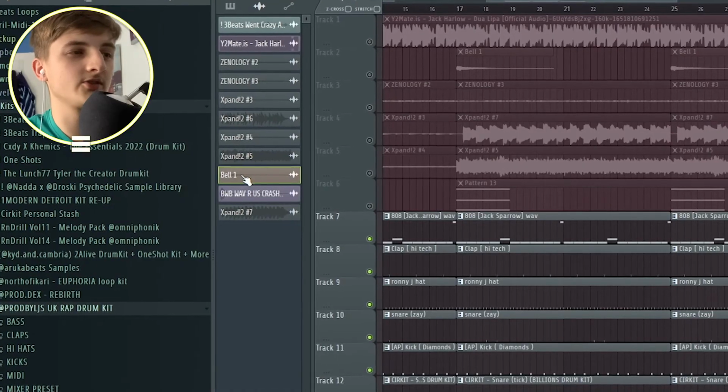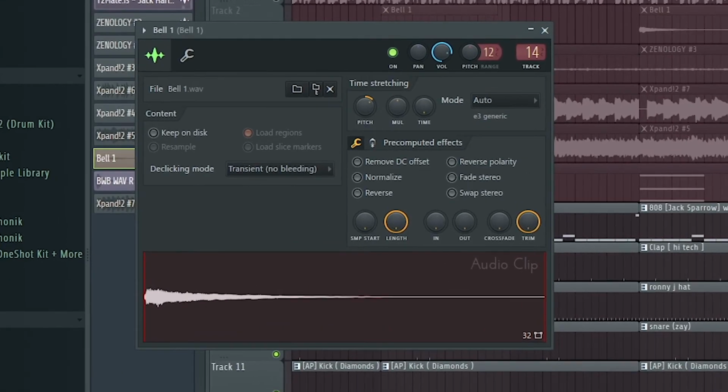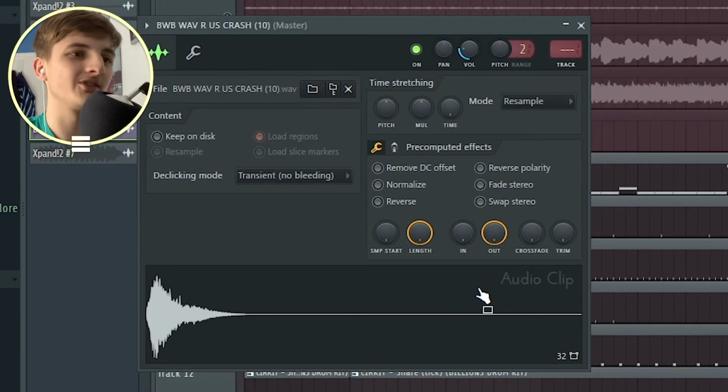The bell that we're using is just a bell from a one-shot kit. I'm not sure which kit it is, but this is how this one sounds. And the crash that we've got is the BWB Wave RS Crash. As you can see right here, it's number 10 in that pack.